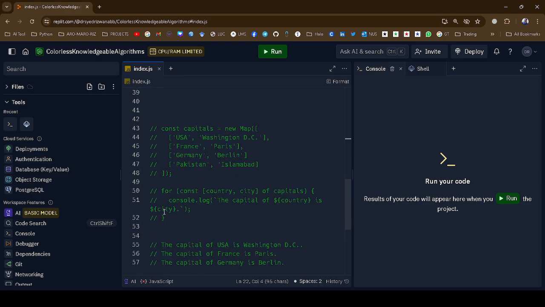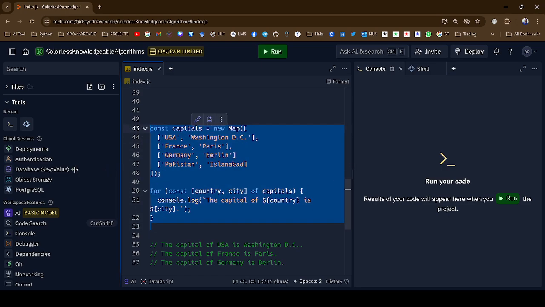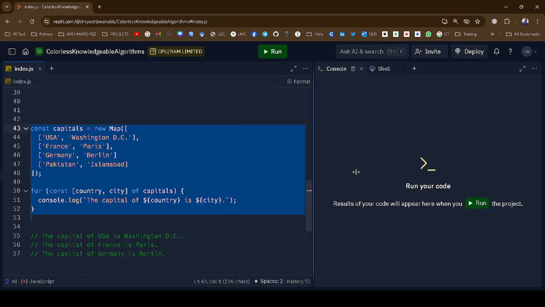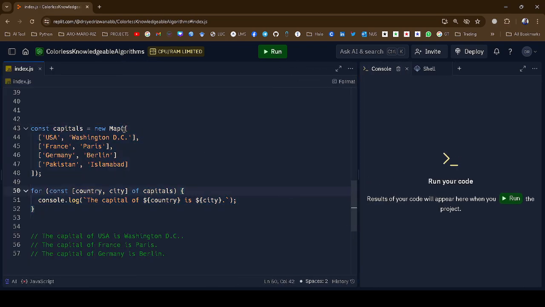Now we will come to our last example. I will increase the size a bit. Okay, as you can see here is const capital is equal to new. New is a keyword used to make any object. New Map is an object, a type of object. So here we have created an object.